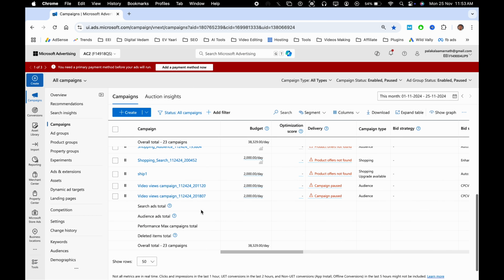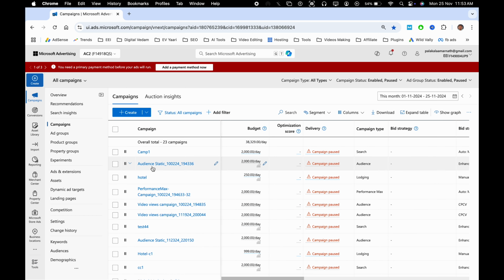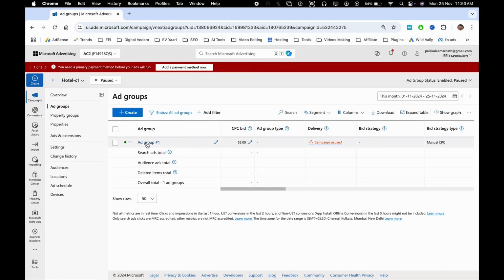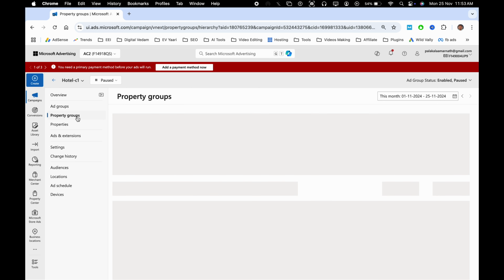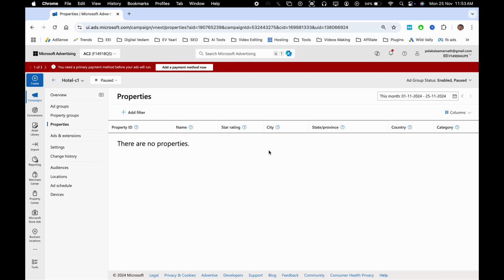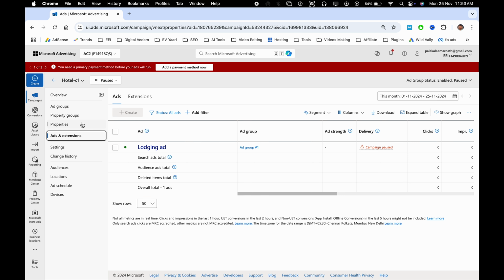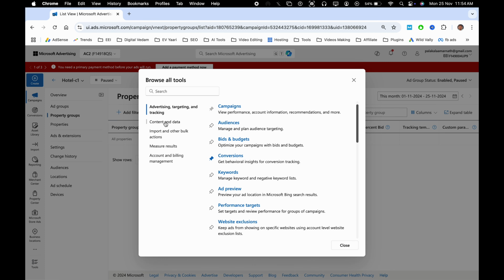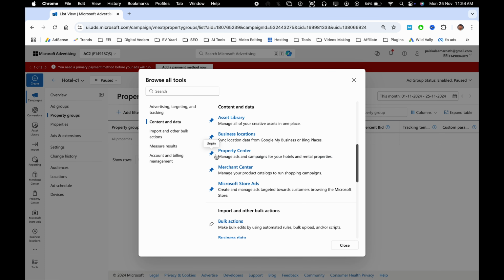Let me just go into this, and you have property groups, and you have your properties. Right now there's nothing showing over here because no properties or hotels are listed. For that, what you need to do is go to Tools, then Content and Data, and in that you will have Property Center.